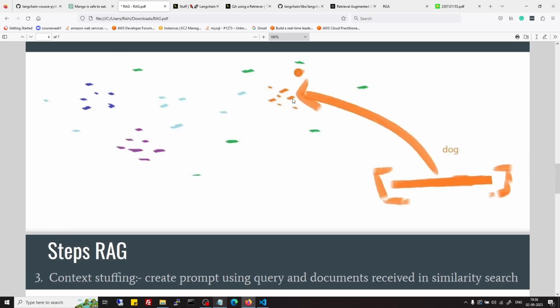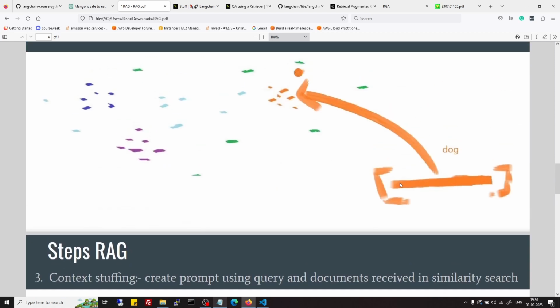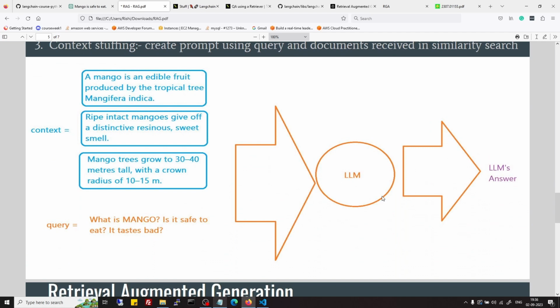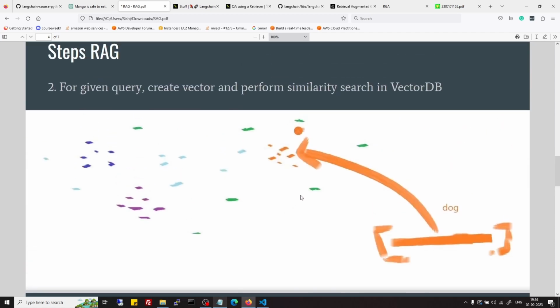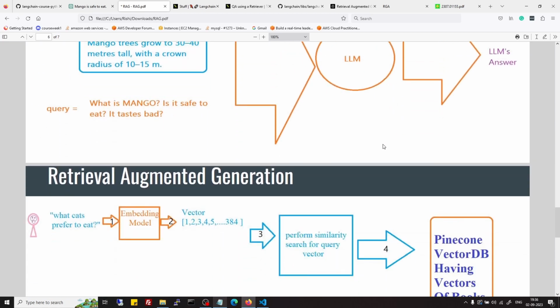Once we get that relevant information, we take the query, which was originally regarding dog, and the data we got from the database, which we can call context, and then we do context stuffing. We combine the context we got from the vector database and the query. One more thing to note is that from the database we will receive data in the form of vectors, so we convert that vector back to text form and then feed it to the LLM.